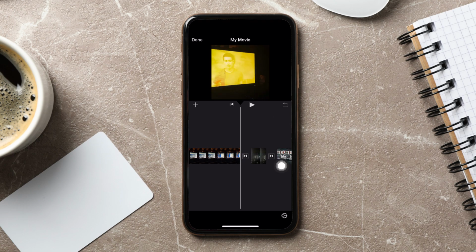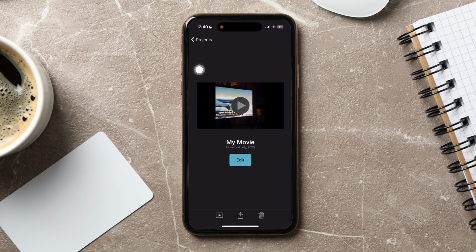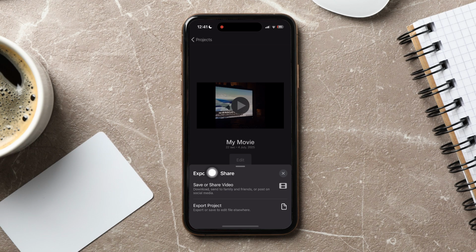After previewing, tap on Done at the top left corner. Now, go to the bottom panel and tap on the Share button in the middle. Select Save or Share Video.